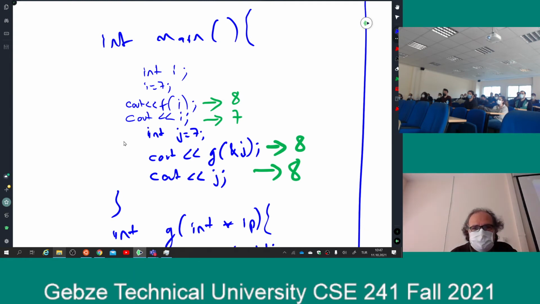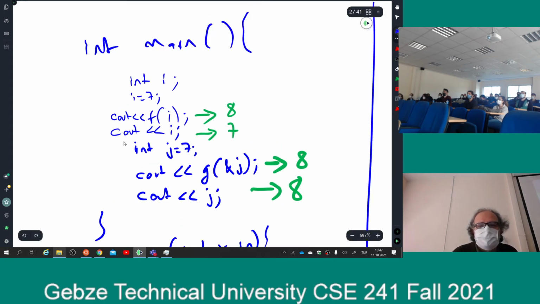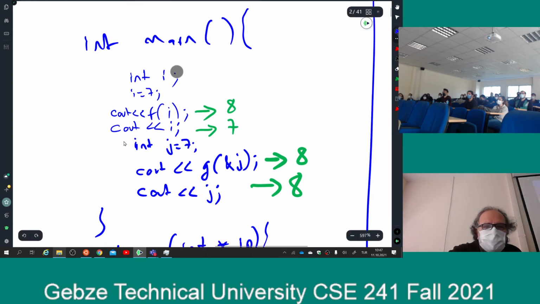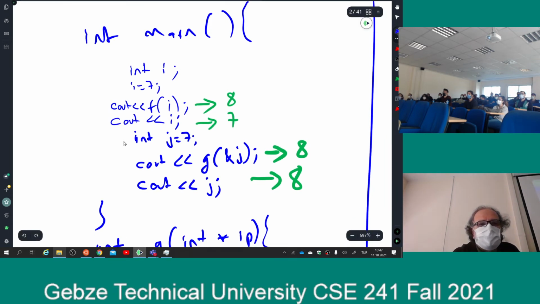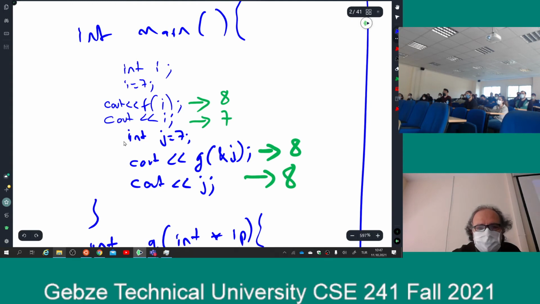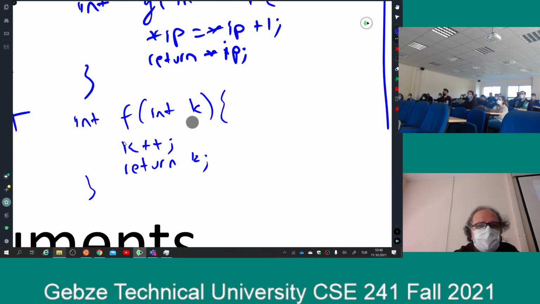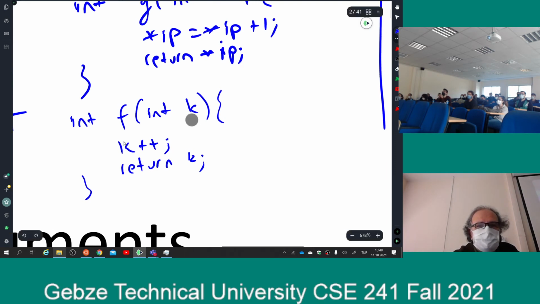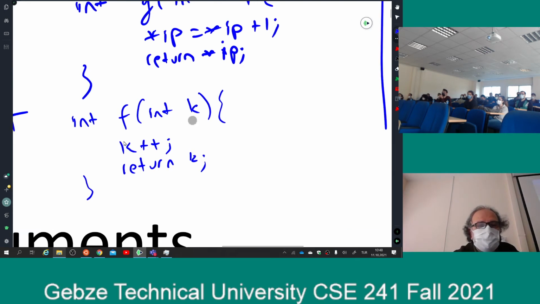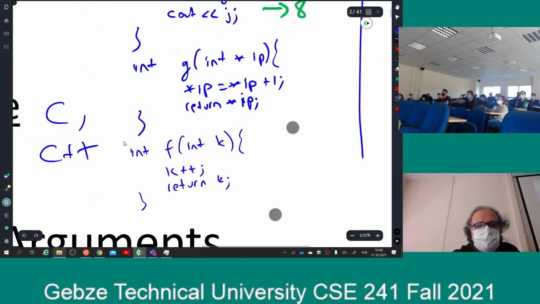Okay, in C, let's say this is the C code. I have an integer I, initial value is 7, and I say take this I as an argument to function f and print its results. And function f is something like that. It takes k, which is a local parameter, a local value, increments the value of k and returns it. So that's one thing.